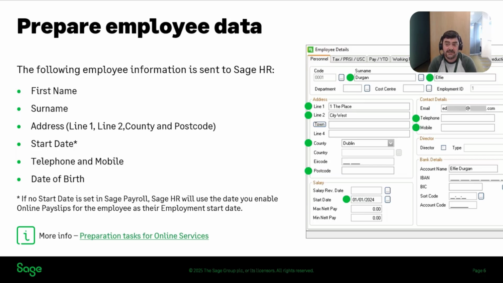And specifically, information from their record that is sent to Sage HR to create their profile includes their first name and surname, their address, the employee's start date, telephone and mobile numbers, as well as their date of birth. So we would recommend that you review your payroll data to ensure that these details are all accurate and up to date.